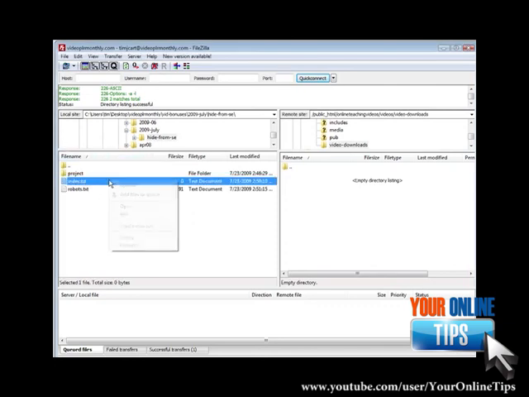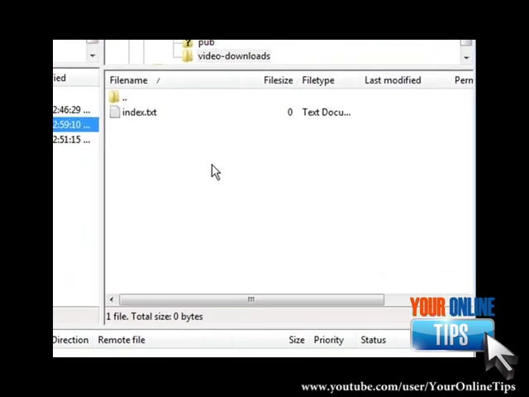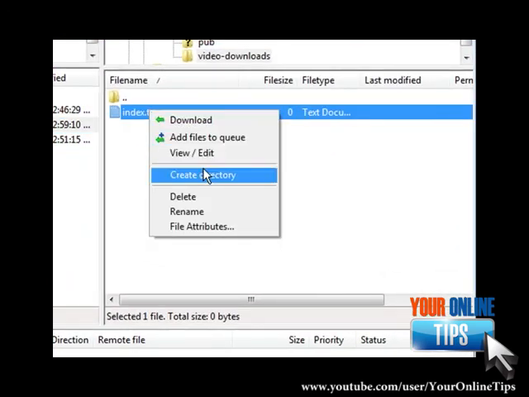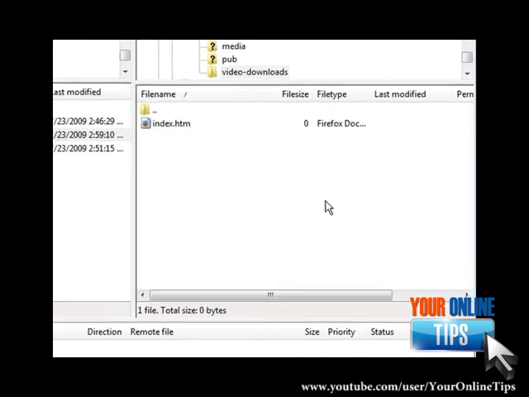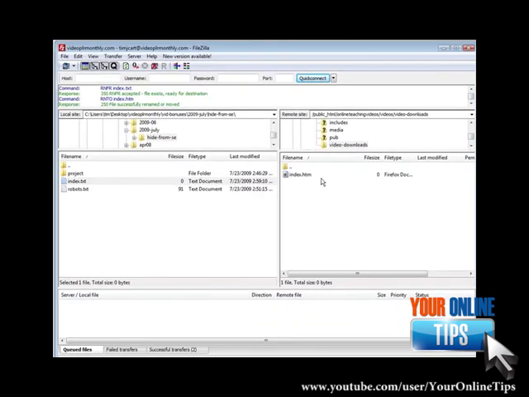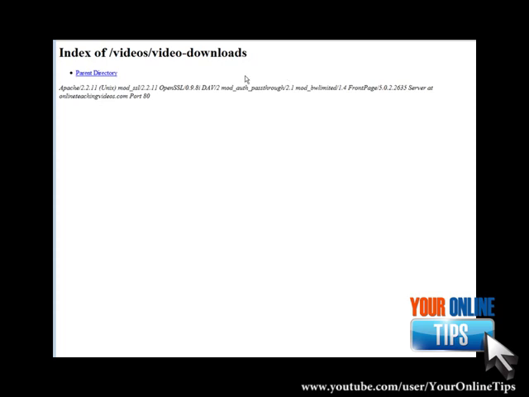So all you have to do is upload that, and then let's rename it over here. Just put HTM on the end of it: index.htm or HTML. HTM is the best one to use. Now let's go back here, and let's refresh this page. As you can see, all you're going to get is a blank page.